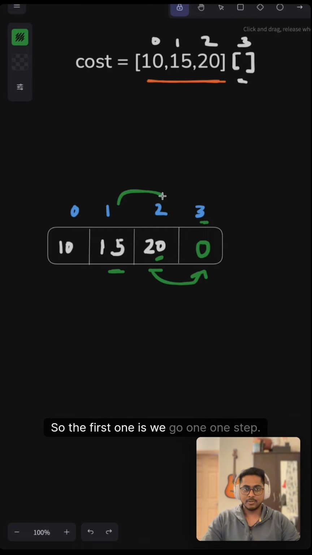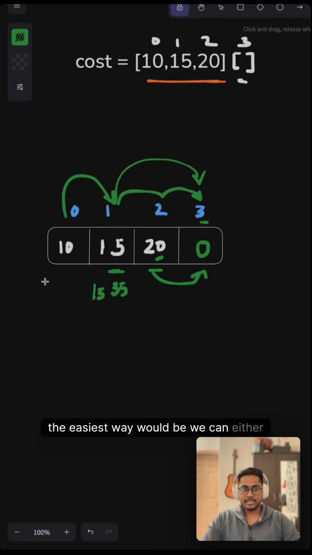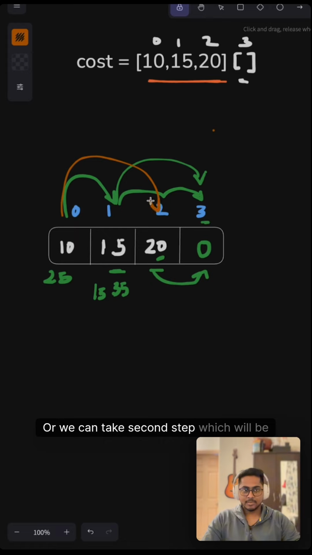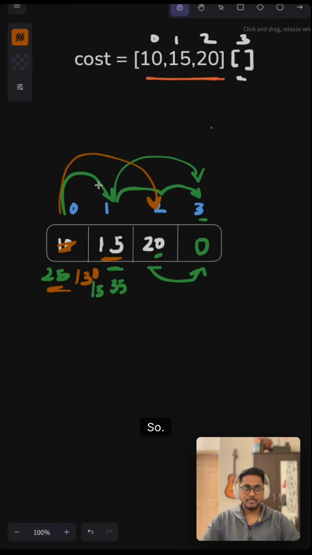So the first one is we go one step. In that case, 35, or we can directly take this jump. In that case, it will be 15. So we will store the minimum and we already have 15. How about 10? The easiest way would be we can either have 10 plus 15, that will be 25, or we can take the second step, which will be here, which will cost us 10 plus 20, which is 30. We will update this to our minimum one, which is 25. So we will return the minimum of these two.